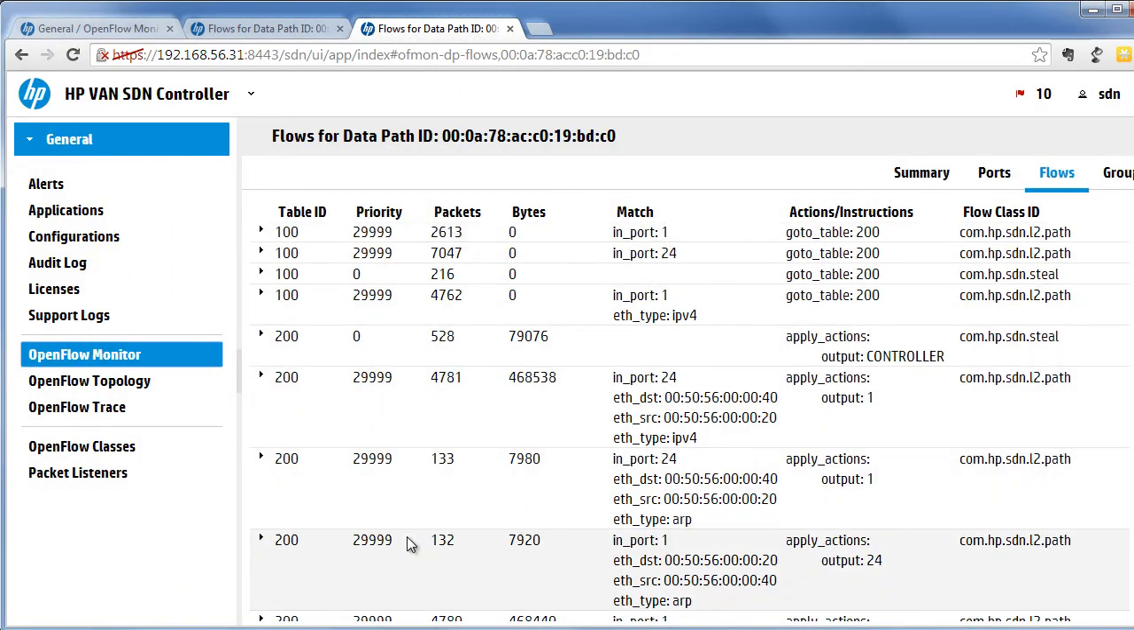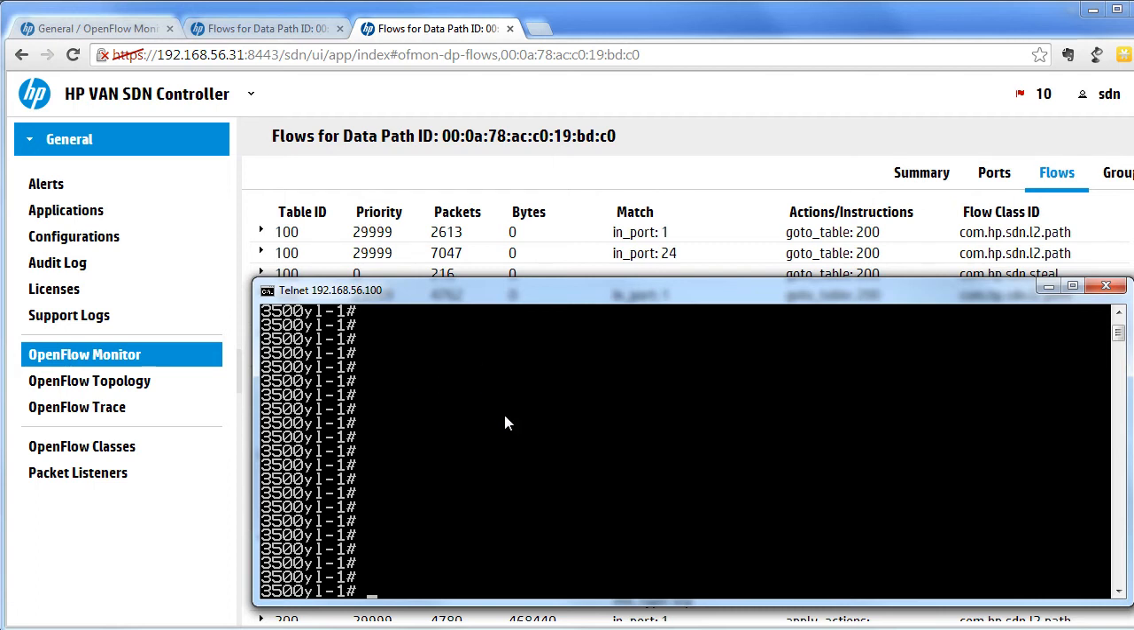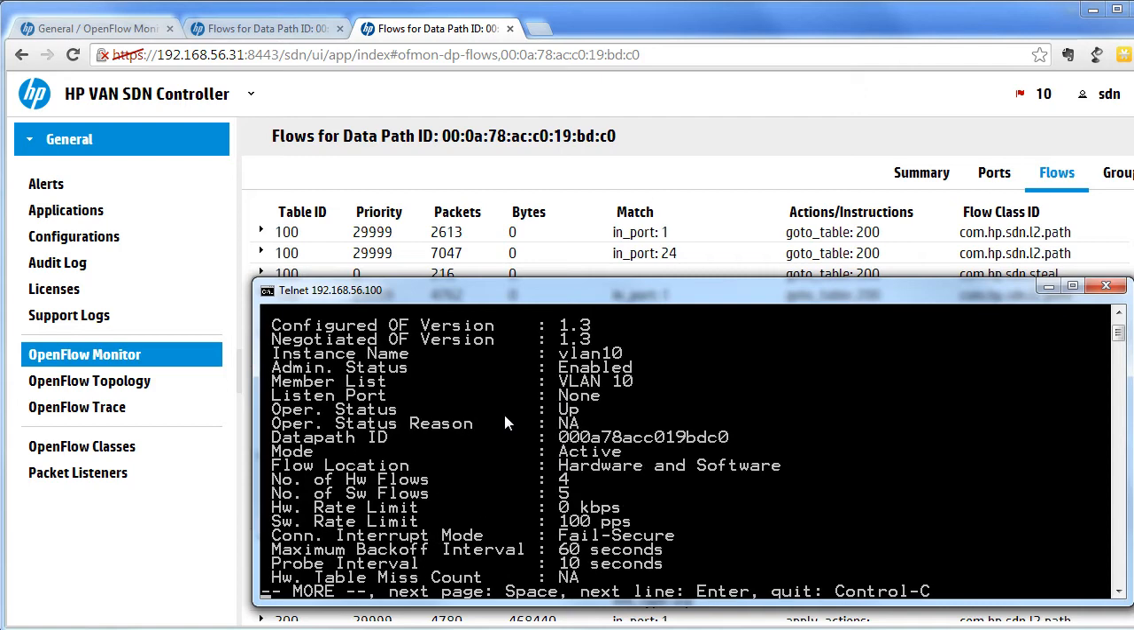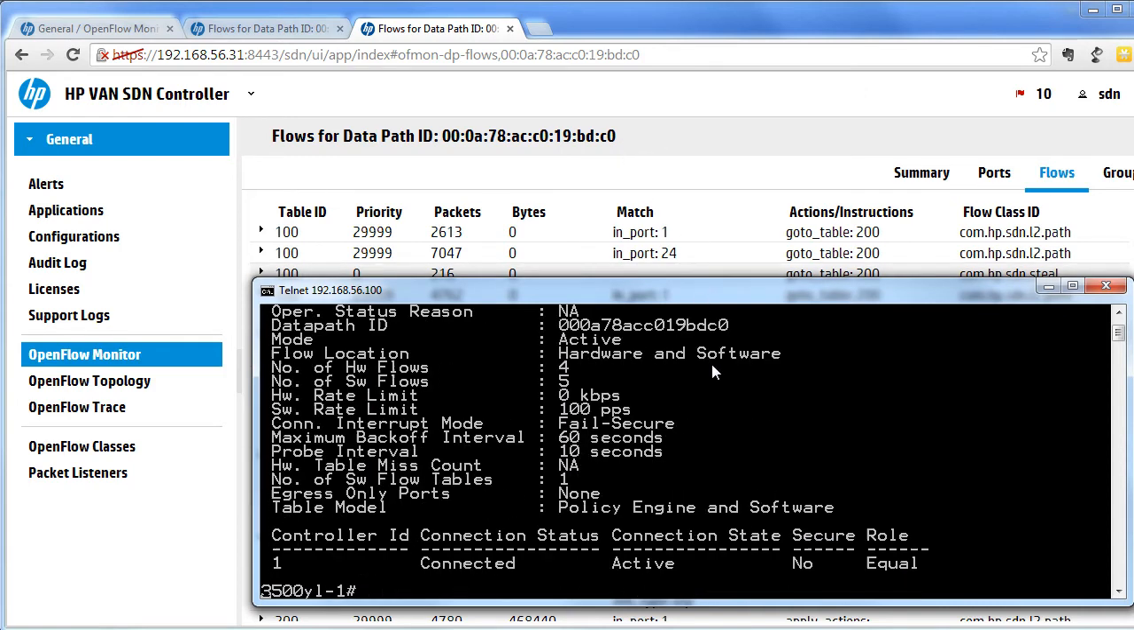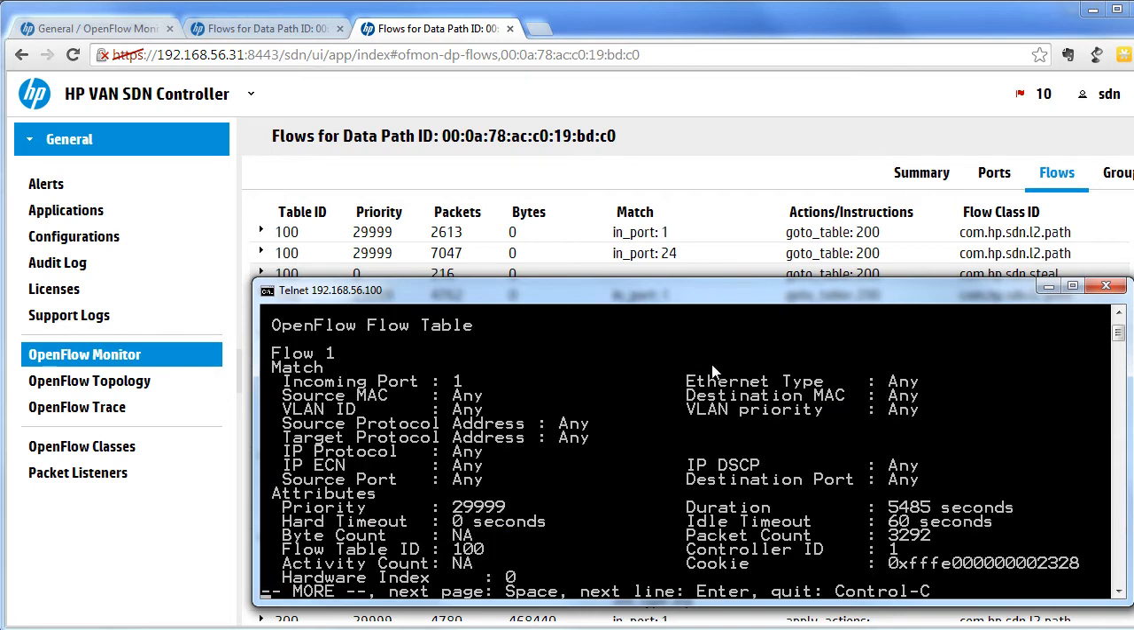I can view the OpenFlow pipeline on the switch. So in this case, I've telnetted to the switch. So show OpenFlow instance VLAN 10. Notice DPID is C0. Show OpenFlow instance VLAN 10 flows. Flow entry 1, this top entry, matching traffic coming in on port 1, but not matching any other types of traffic. Priority is 29999.